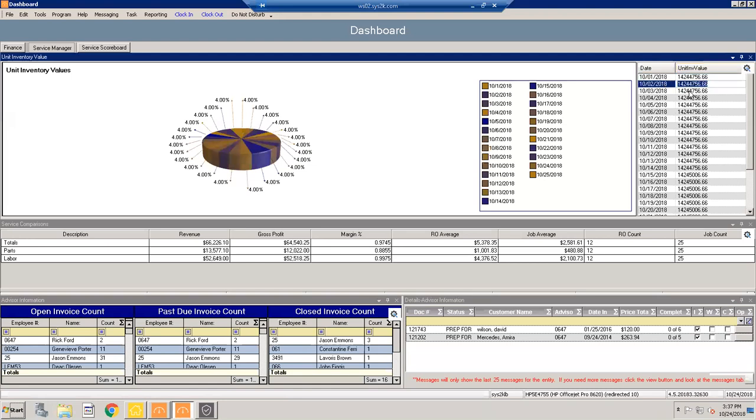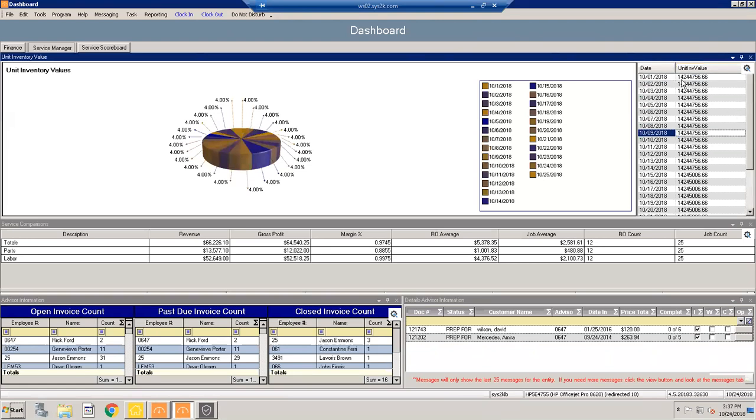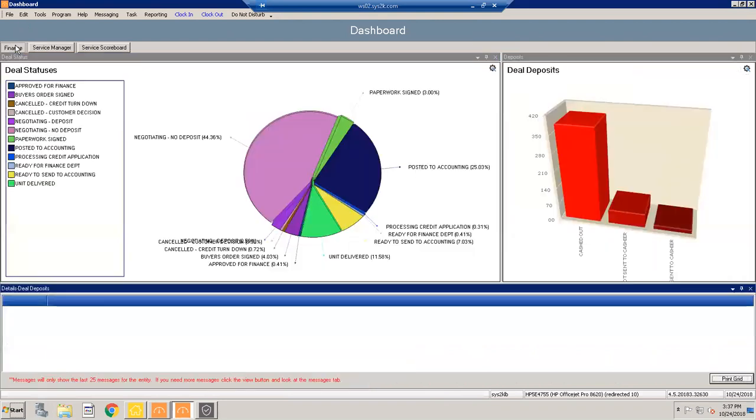Right. But you see how it's giving you an inventory value there each day. So that's one of the inventory, actually the only inventory KPI we have in there at the moment. And then for the finance, I'll show you that one really quick. So these are two of them. One is the deal status KPI.